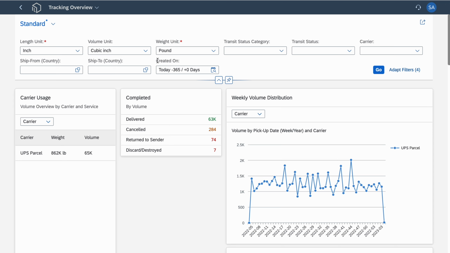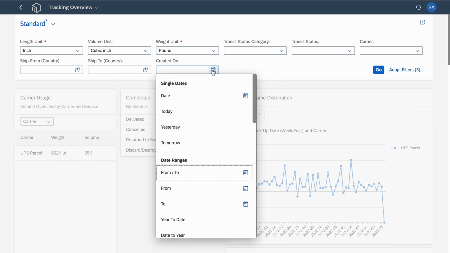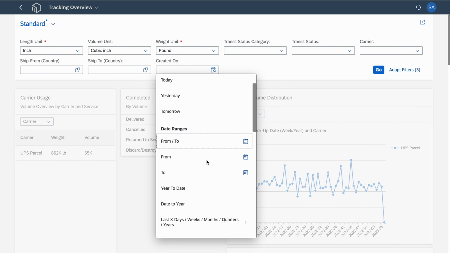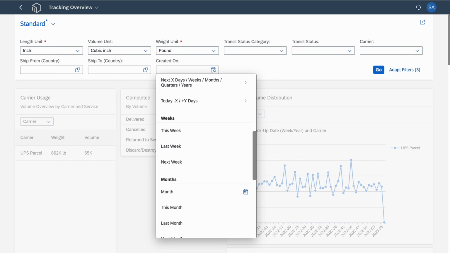Now, created on means the record was created within Intelligent Logistics. That's when the data started flowing for that particular tracking unit. So in this case, the tracking overview is defaulting to show us records that were created within the last 365 days. Now we could, in theory, just delete this, especially if we were using other date filters, or we could click on this to change the date range that it's looking at.